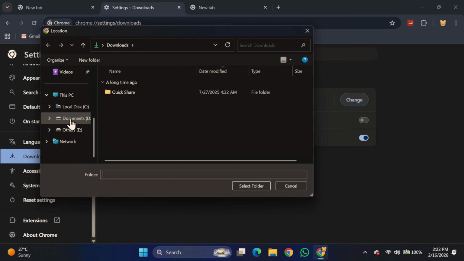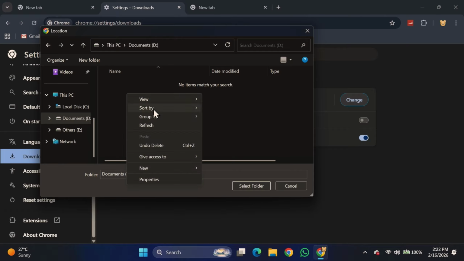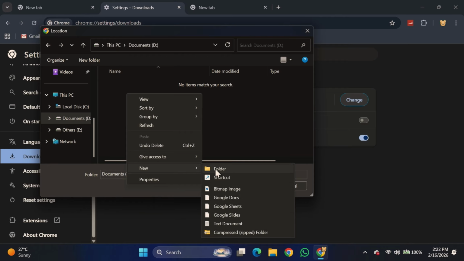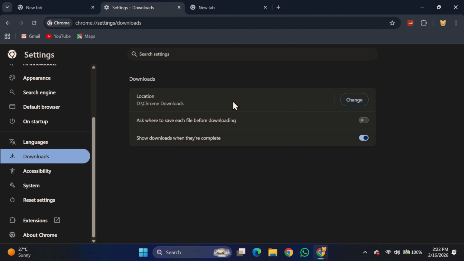So I'll just select the documents or D drive, and in here we are going to create a new folder. So just right click and then go to new folder and then give it a name. Now just select it and then click on select folder and we are done. And that is how you can change the download folder location of your Chrome browser in Windows 11.